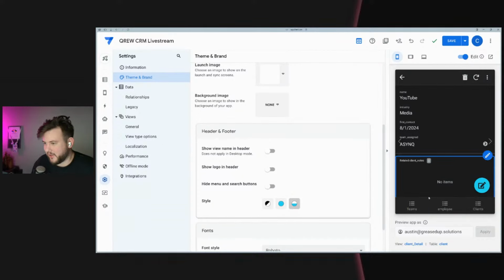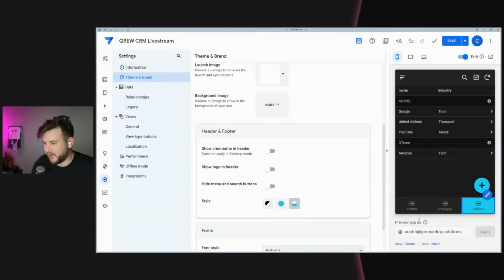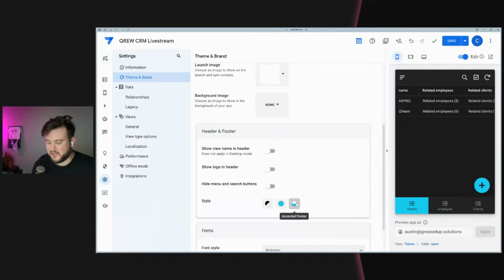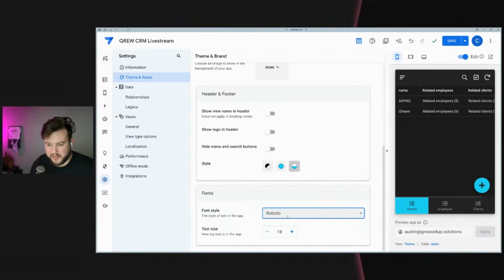Do we like that? I really like this. It highlights the one that you have selected. I think that looks the cleanest. So let's go ahead and select the accented footer. Style type, Roboto is just classic. Favorite font right now is Molish, not an option. Wish this had access to all Google fonts. That would be incredible. All right, let's hit save.